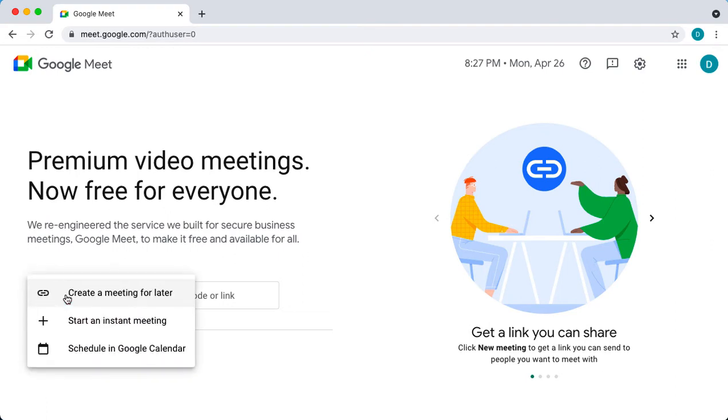When I click on new meeting, if I just move my mouse out of the way, you can see that I can create a meeting for later. So if it's something that I want to start later on today, I can start an instant meeting. So I'm going to jump straight into that meeting room, and I can also schedule in Google Calendar. I'll need to be signed into Google, so it's all linked together nicely as well. That's super helpful if you're scheduling a meeting in the future and you do have a Google account. Even if it's a free one, then you can schedule those in Google Calendar as well.